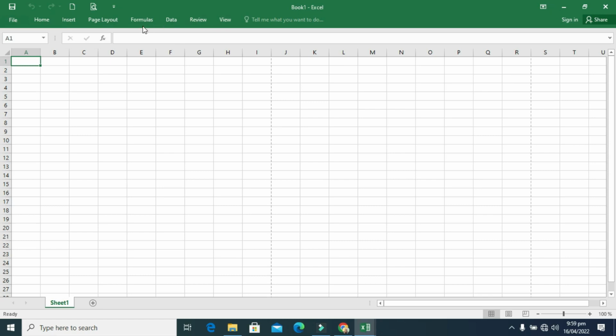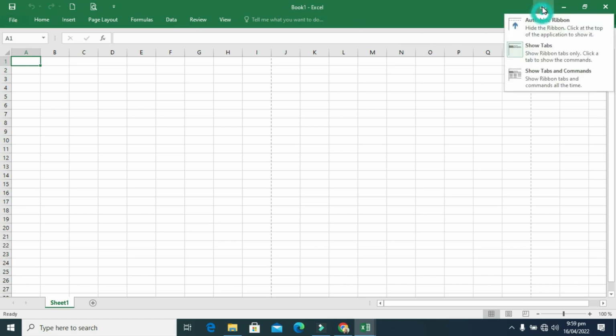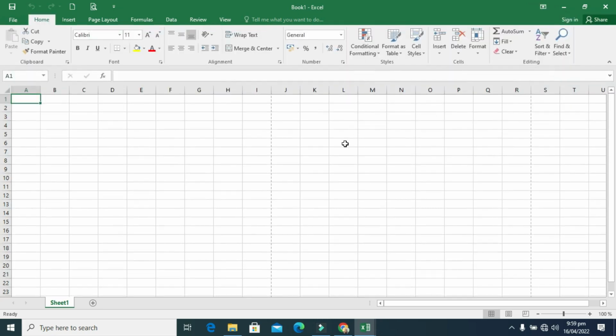At this level, these are the tabs you should bother yourself about. Now, each of these tabs are further broken down into what we call groups of commands. To see the complete ribbon, click on that same ribbon display option icon and click on Show Tabs and Commands. Alright, fine. So we're back to our regular screen.